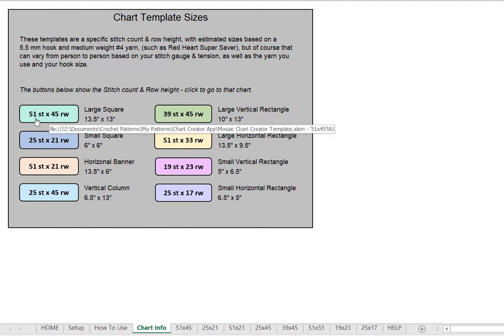This one is 51 stitches wide by 45 rows high. It creates a square that's approximately 13.5 inches wide by 13 inches tall. These measurements include the beginning and ending single crochets, so technically they're a little bit narrower. If you're going to use the chart for a repeat, just keep that in mind. So as we click on them, we can go from chart to chart to take a look.